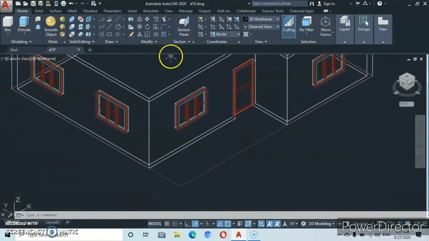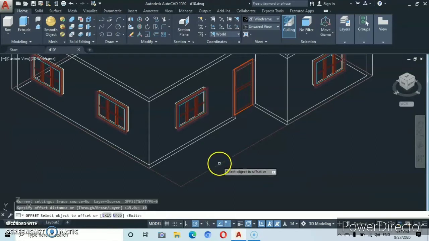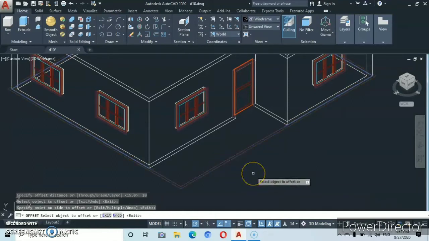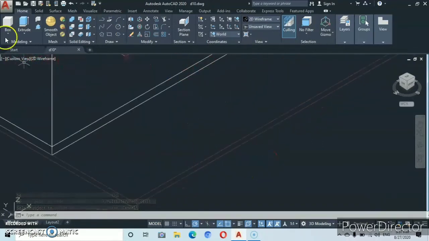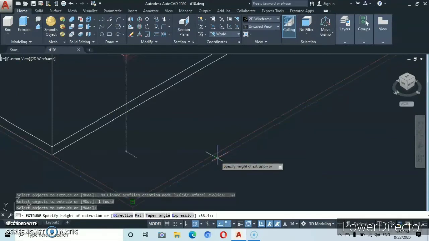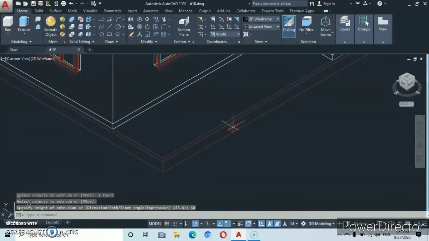Then now let's go to the offset. We type in an offset distance of 10 because we're going to offset the foundation by 10. Enter. Then you click here, then we offset it outward. Then escape. Then now let's go to extrude. We click on this outer line. Enter. Pull it downwards and give a height of 30. Enter. Okay, that is our extrusion height.